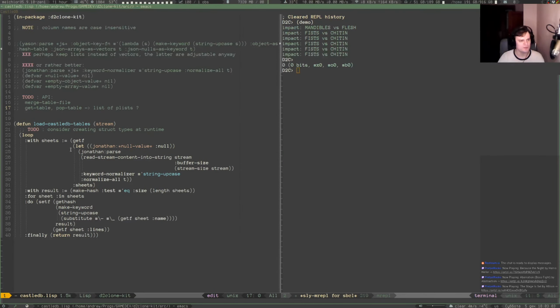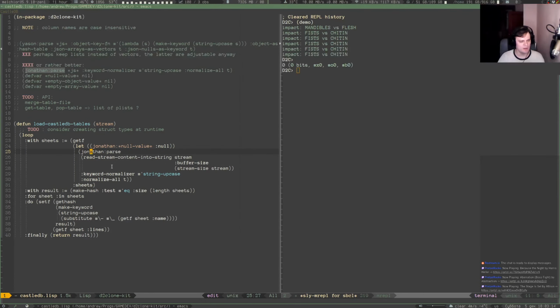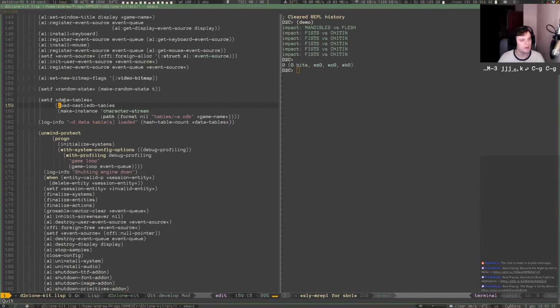It just uses, I reckon, the Jonathan library to parse JSON, because those CastleDB files are just JSON files. So I parse that and get a table, and then I thought I would make some sort of API for that. Let me search where I'm using this. Right, I'm using this here to load, and I have these global variables that contain all of the tables. That was the idea. And even a nice log line.